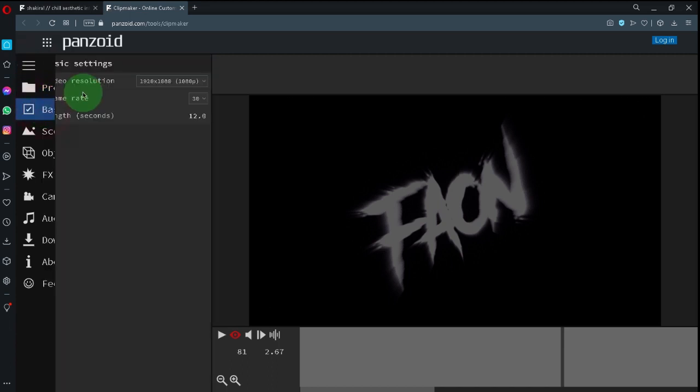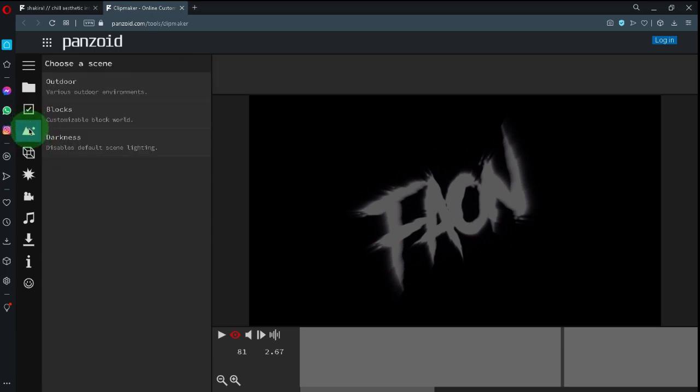So guys, there are different tabs. In this tab, basic settings, you can change the video resolution, frame rate and length of the intro. Length is approximately 12 seconds, frame rate is 30, and the resolution is 1080p full HD.